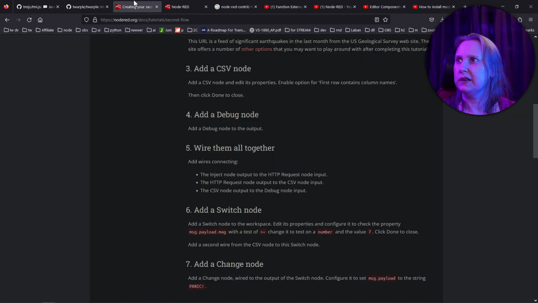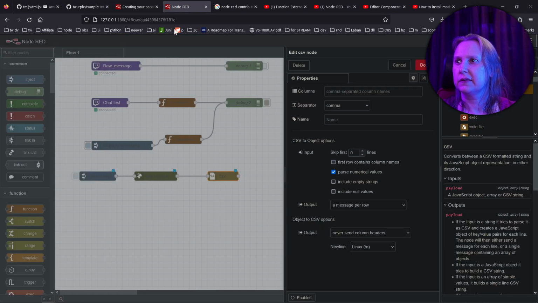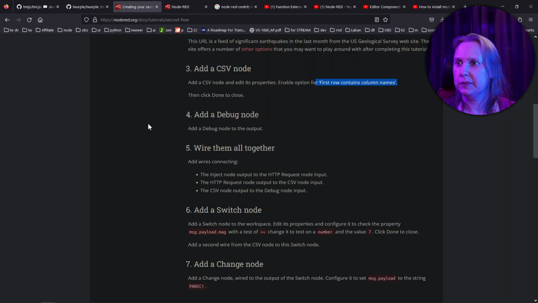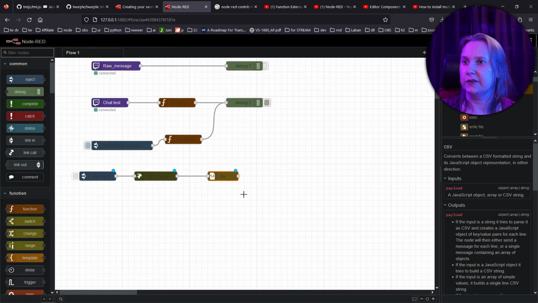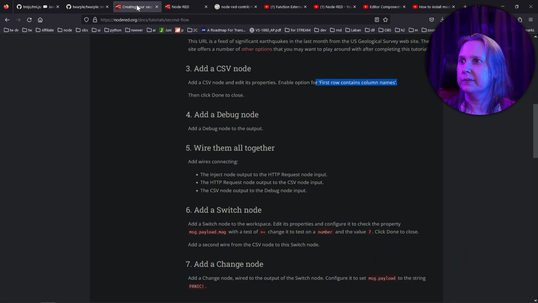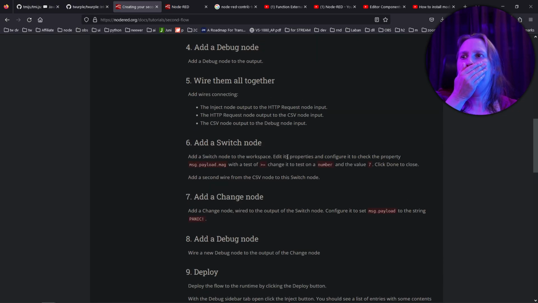So the CSV, do we need to configure it? First row contains column names. And that's all it wanted us to do, or suggested that we do. And then a debug node. Okay, so debug output in the middle.